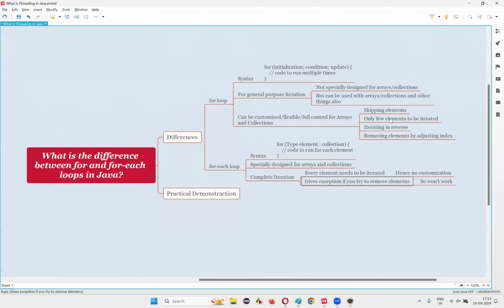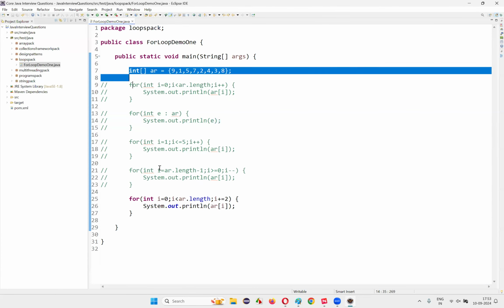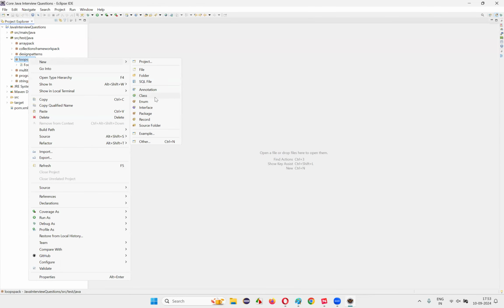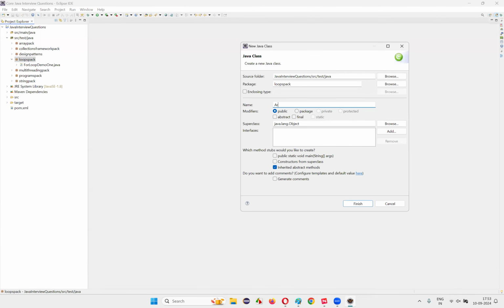So skipping of the elements is possible with the help of customization of the for loop, which is not possible with the for each loop. And if you want to remove elements by adjusting the index, then again you have to go with the traditional for loop. For example, with an ArrayList, I'll just create one more class here. In this case, I'll have to go with one of the collections framework classes like ArrayList, etc. I'll write it like this: ArrayList demo1.